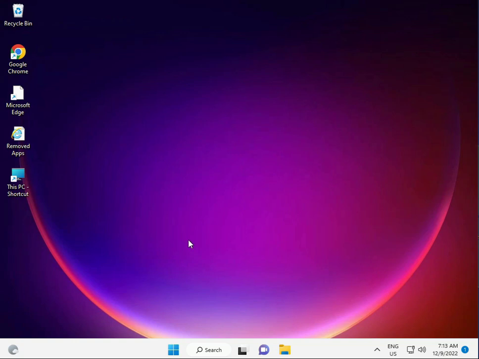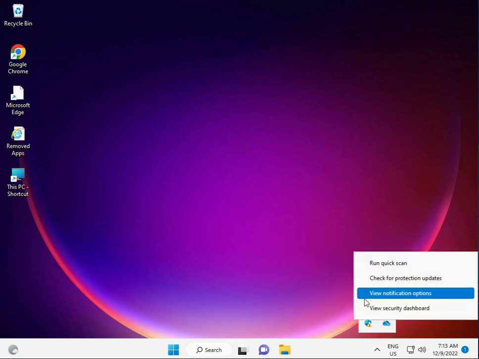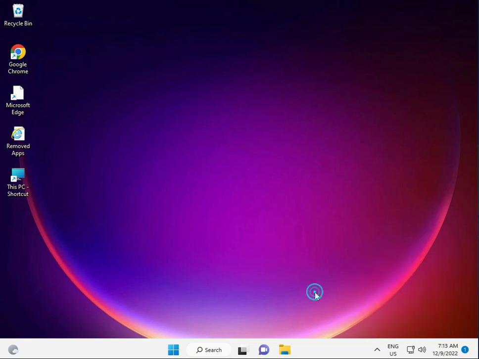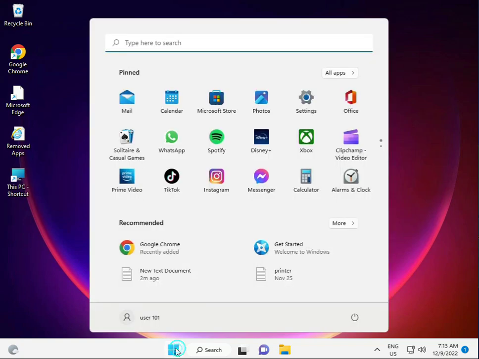Third solution, guys, if you are using any antivirus, please disable it, right click to disable. Okay, because antivirus blocks some updates. And one more thing, also disable your firewall.